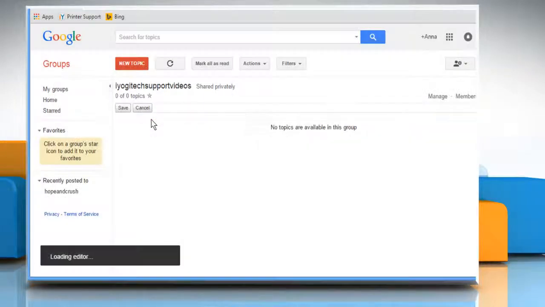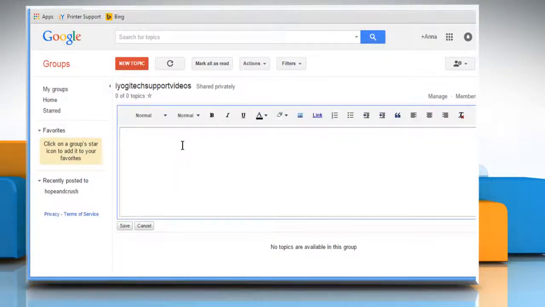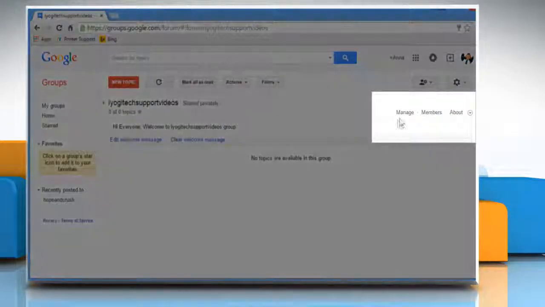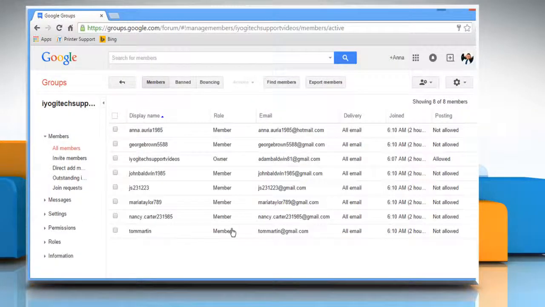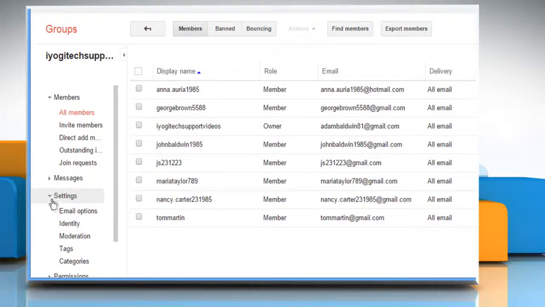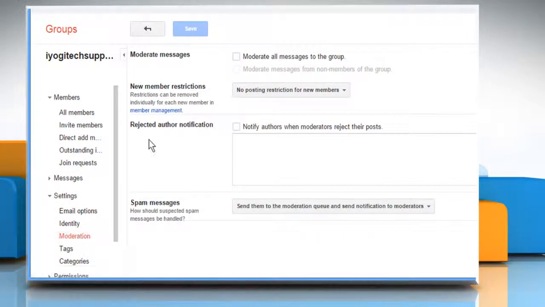Click on the Add Welcome Message link. Enter your welcome message and then click on the Save button. Click on Manage to view all the members of your group. Click on Settings from the left pane and then click on Moderation.